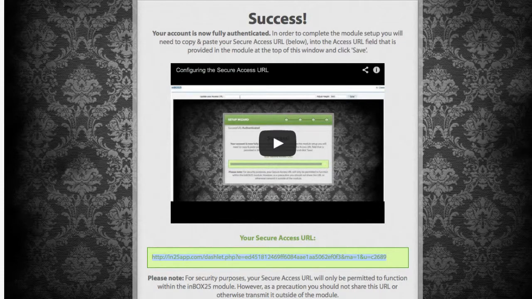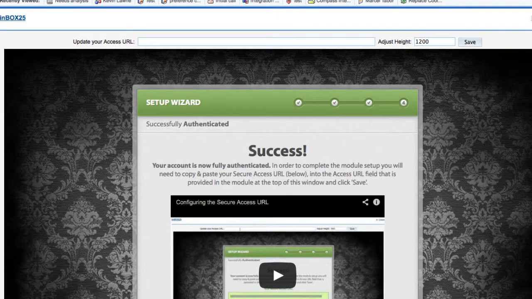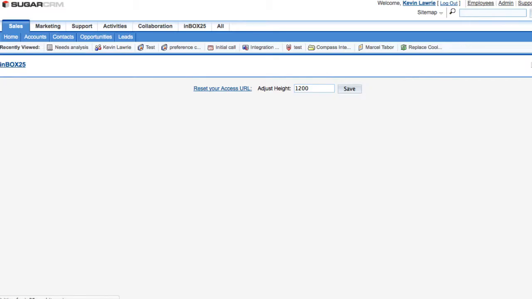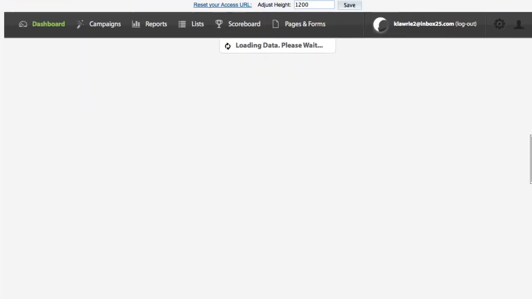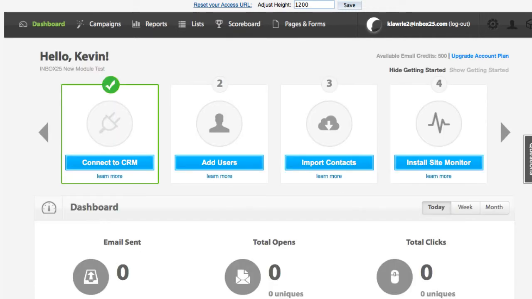Now that we've fully authenticated our module, we'll complete the setup by inserting our secure access URL into the field above the module window. The secure access URL is unique to your account and allows for single sign-on capabilities, so you only ever have to authenticate once. A simple copy and paste will get you on your way. Once the URL is added, click Save. You'll now be directed to your INBOX25 account within SugarCRM.